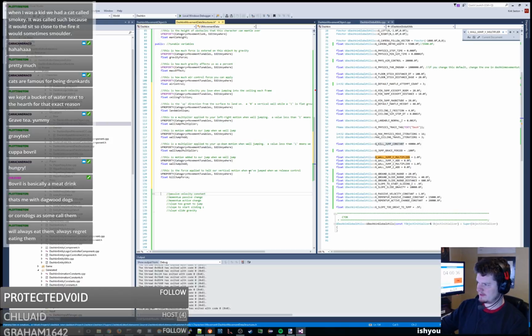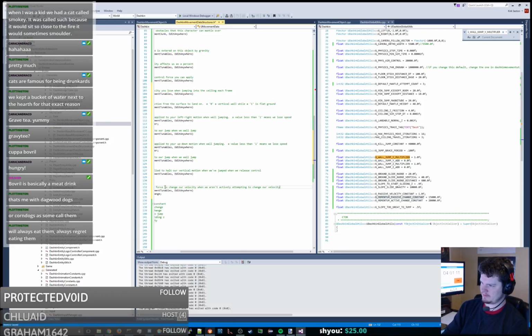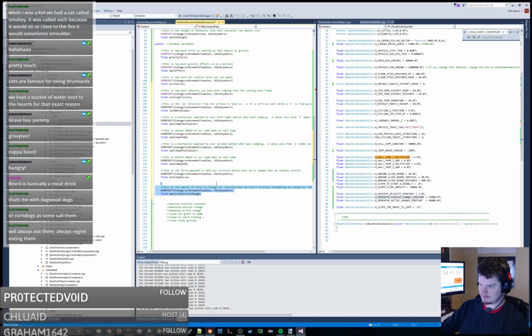Passive velocity constant. This would be the momentum passive. Yes, this is momentum stuff. This would be our passive velocity change. This is the passive. This is the amount of force to change our velocity when we aren't actively attempting to change our velocity. I swear that makes sense.